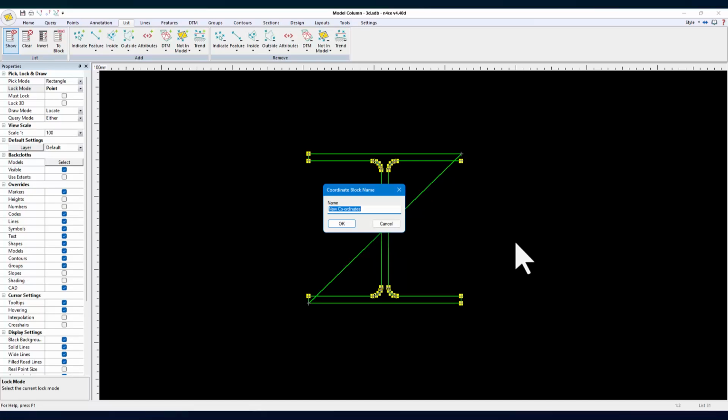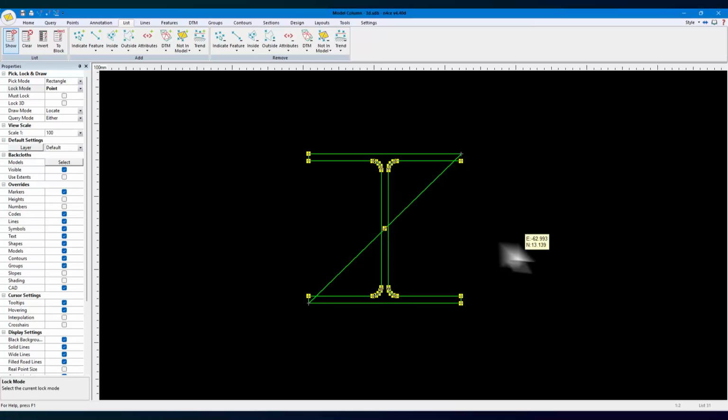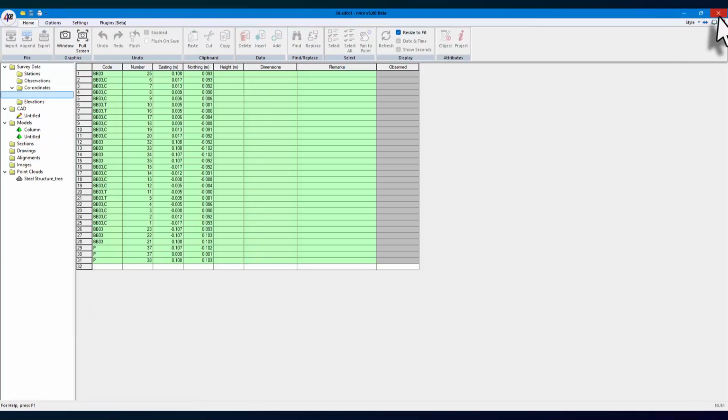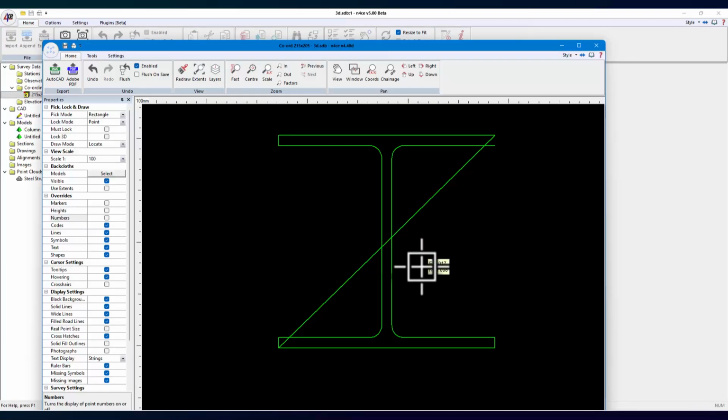Okay, and I could now say, so 215, should we say, times 205. Okay, and that is now a block that we can use. It's now put up in here as a coordinate block that we can use to refer to whenever we like.